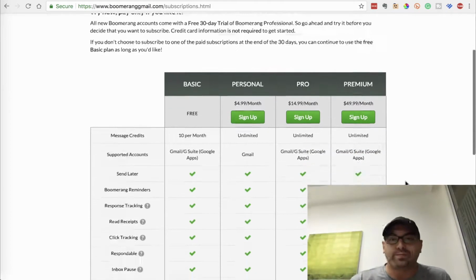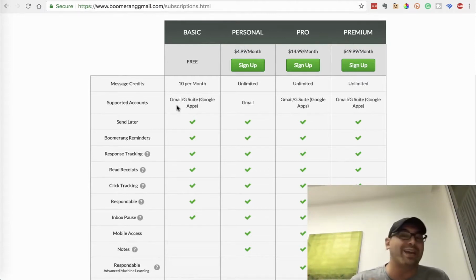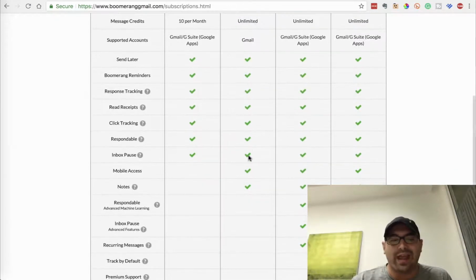All right, so here's a breakdown. They have a free version, so you can click on the link below to sign up for a free version. Just get started. They give you 10 messaging credits per month. You can connect it to your Gmail or G Suite. I have it connected to my G Suite. You can use the send later option, the Boomerang reminders, response tracking, and all this over here. Then you can start off also at $5 per month, which is great, and I think they have an annual version as well at a discount. You get unlimited message credit. That means unlimited messages, unlimited emails, and you get all these mobile access and notes.